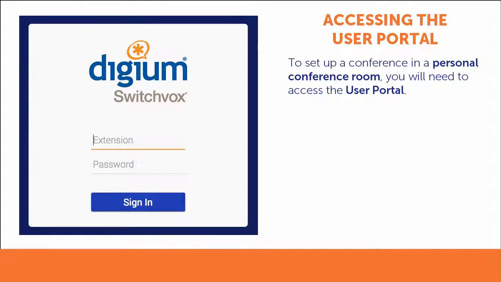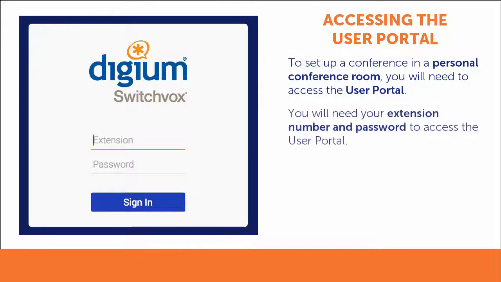Before setting up a conference in a personal conference room, you will need to access the user portal. To access the user portal, you will need your extension number and password. If you do not have this information, contact your system administrator.